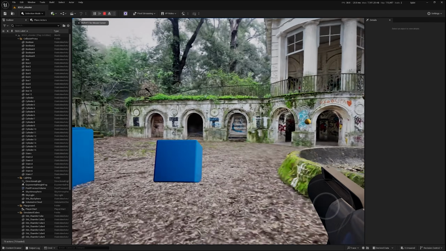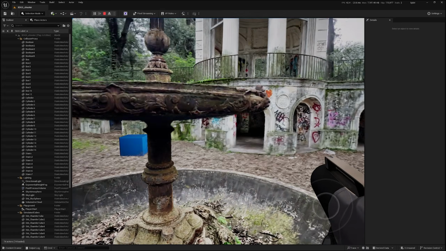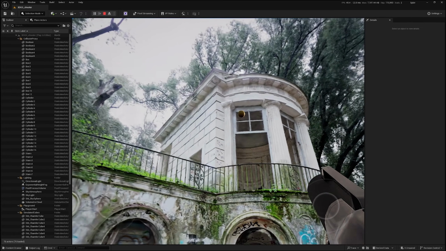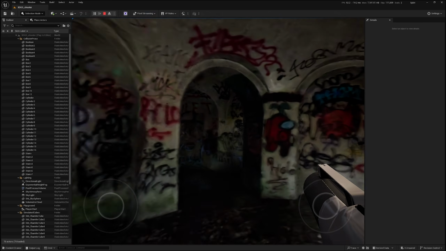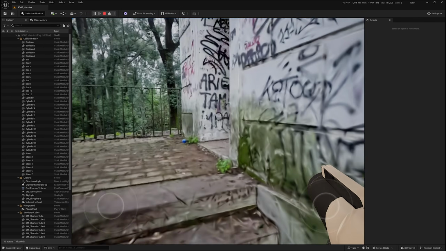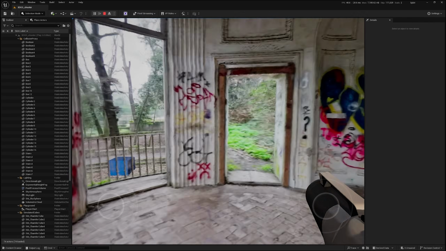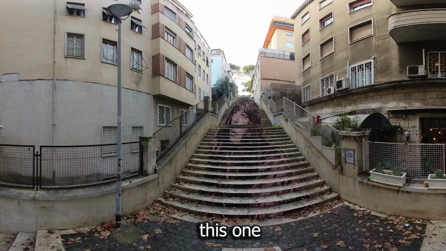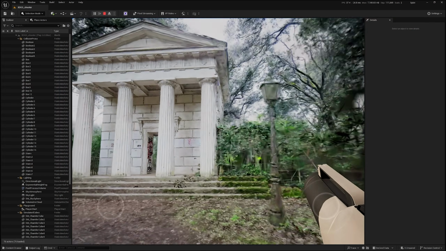A couple of weeks ago, I uploaded on YouTube a short screen grab of me playing inside a Gaussian splat environment in Unreal Engine. And a couple of people in the comments were curious about my process. So I created this tutorial to show you how I did that. I'm going to use another environment, but a smaller one, shorter video, so everything should be faster and easier.